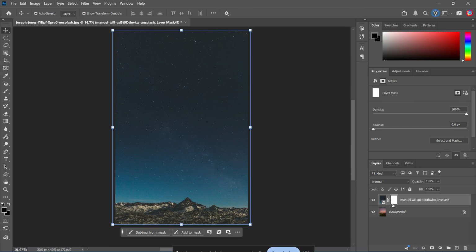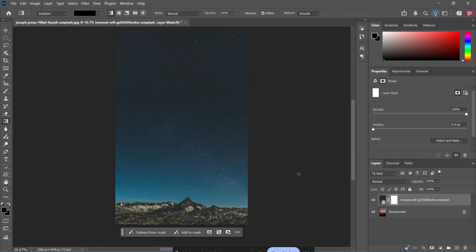Now that the mask is added, it's time to choose the tool that does the blending. Press G on your keyboard to select the gradient tool. If the paint bucket or another tool appears instead, just click and hold that tool group until you see gradient tool in the menu. This is the key tool for creating that smooth fade effect.